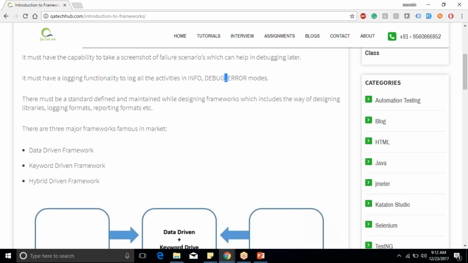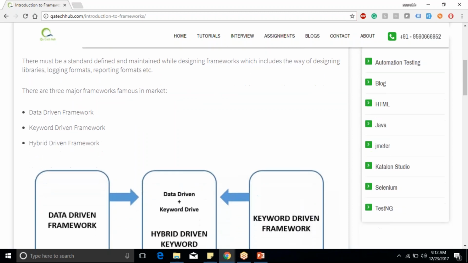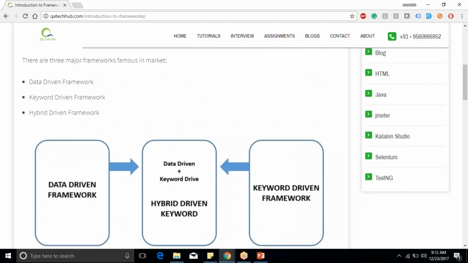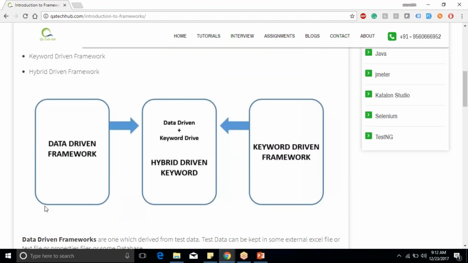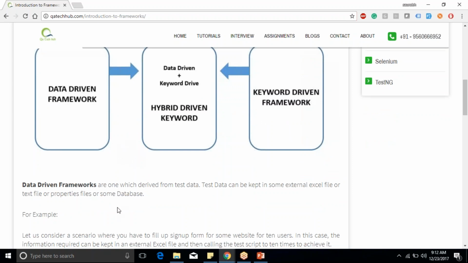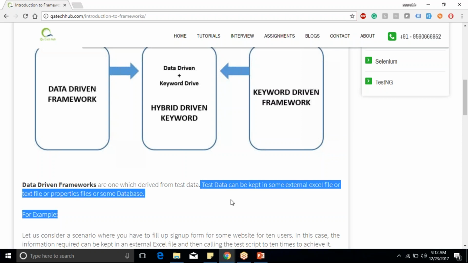Okay, but if I give you a small brief, what is data driven, what is keyword driven, and what is hybrid driven, then it goes like this. Data driven is the one where your framework is derived through test data. Your test data can be kept in some external file, or in some text file, or in some properties file, or in some database. Okay, so your test case will be executed based on the test data you put in your files.